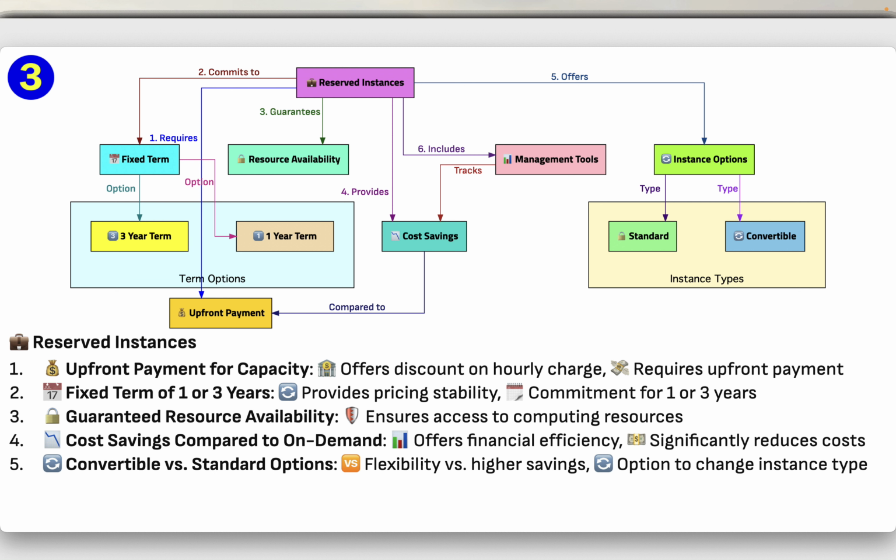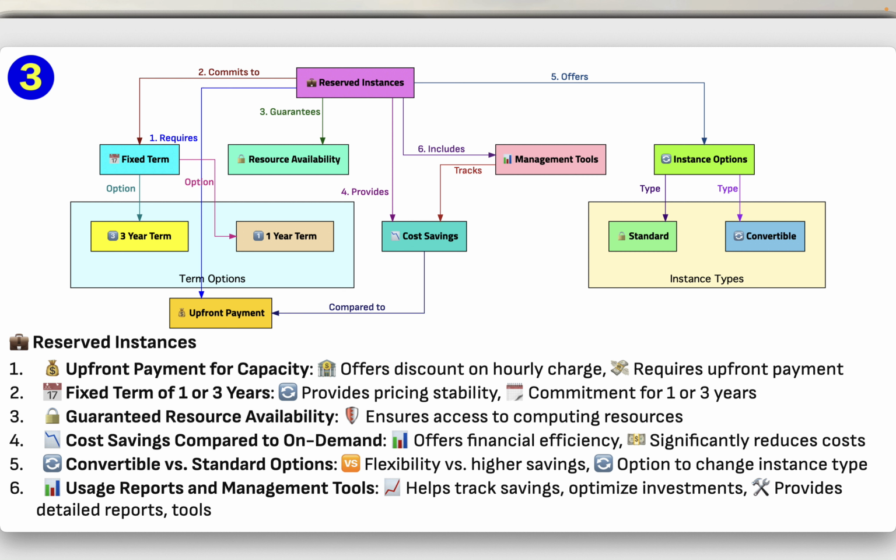Users can choose between convertible reserved instances. Convertible, as the name suggests, allows for changes in the instance type, and standard ones which do not offer flexibility versus higher savings. So there are two types: standard reserved instances and convertible. So standard don't have this flexibility of changing the instance type. Amazon EC2 provides detailed reports and tools for managing reserved instances, helping users track savings and optimize their investments.